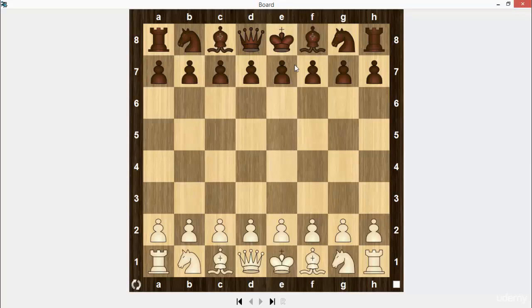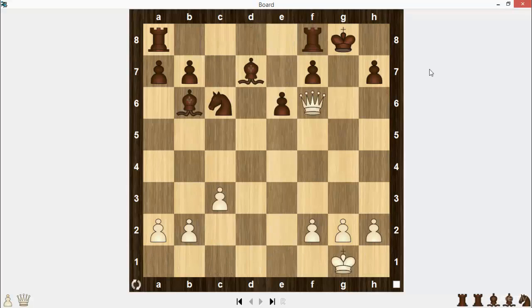Welcome back to the course, and this lecture will be devoted to how to make a draw. There are 5 ways to end a game in a draw: perpetual check, stalemate, insufficient material, draw by agreement, and 3 times position repetition. Let's start with perpetual check.